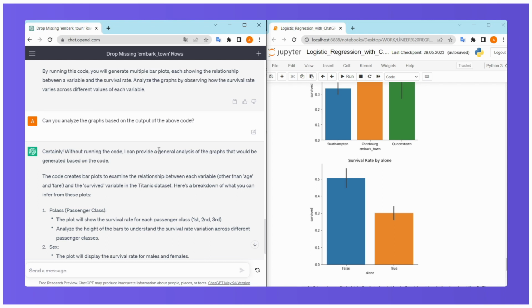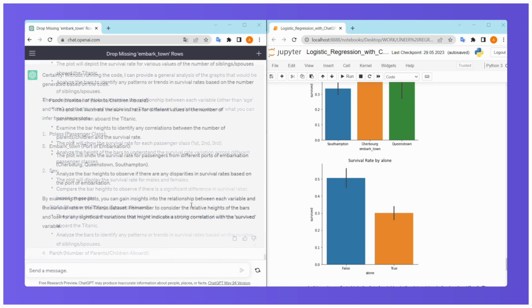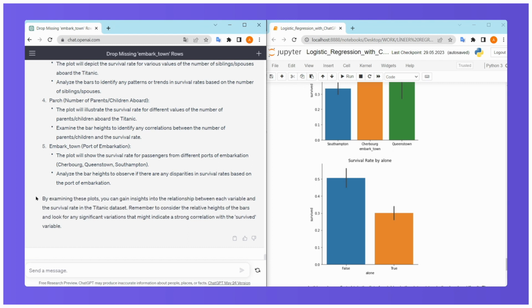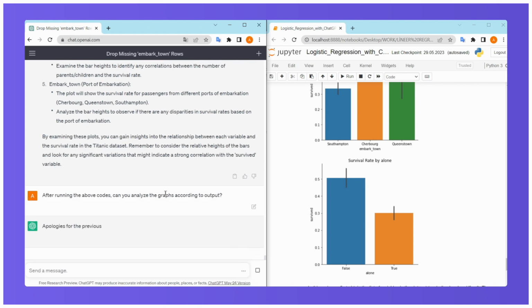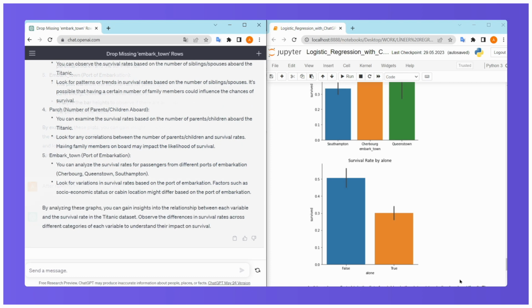How lazy, ChatGPT. Okay, so within this context, I'm going to try my luck one more time and ask a question to ChatGPT. We'll do the graphic analysis ourselves if it gives a similar answer. I'm just asking a question, maybe like this: after running the above codes, can you analyze the graphs according to the output? Let's send that in. And here are the answers. Let's have a look.